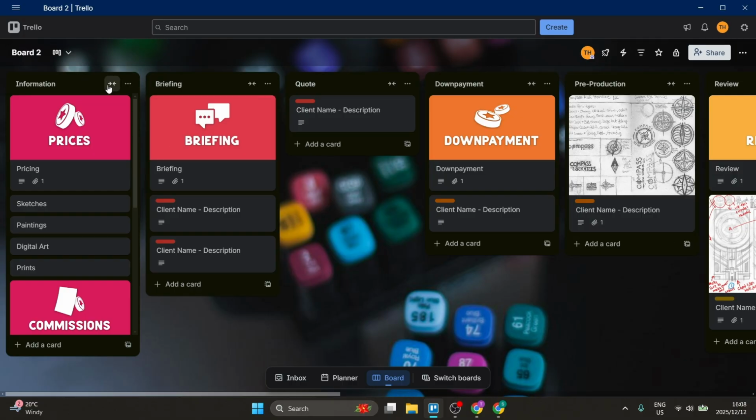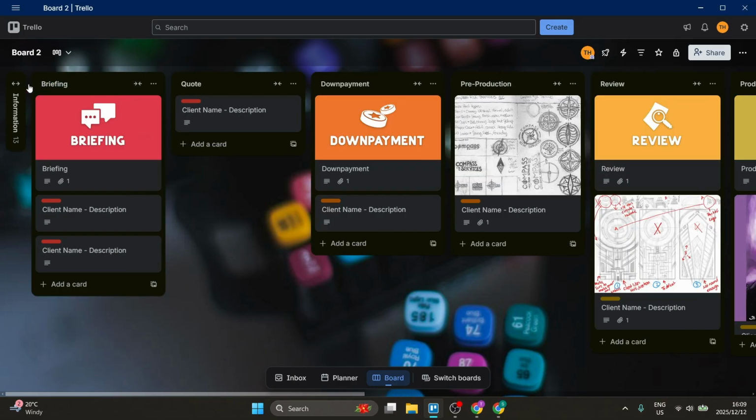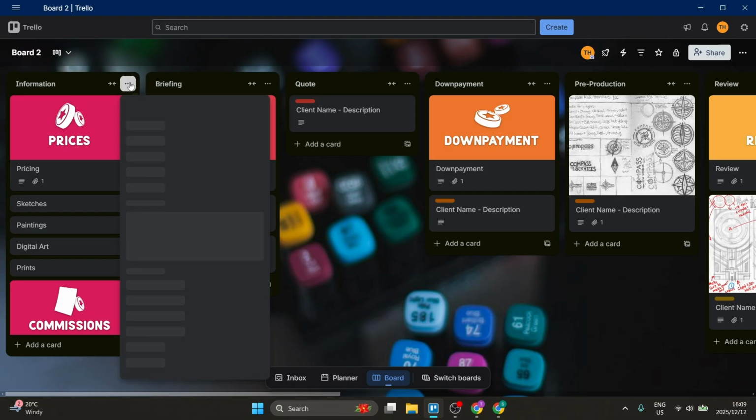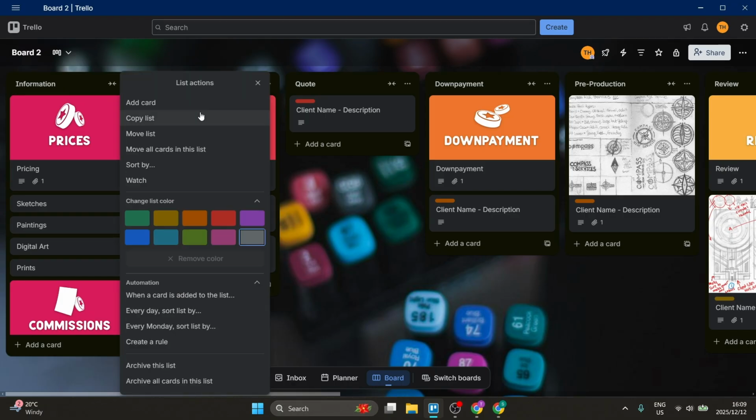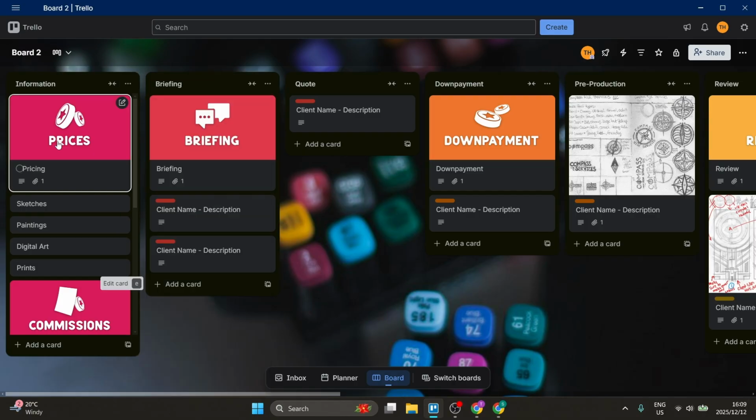Now, you can see over here, if you click on the actual name, you can change the name. You can also collapse and open them up. You can click on these three dots. You can add a card, add a list, move the list. You can move all of the cards in that list to another list. You can change the colors. You can create automations. And then with each card or in each list, you can create a card.